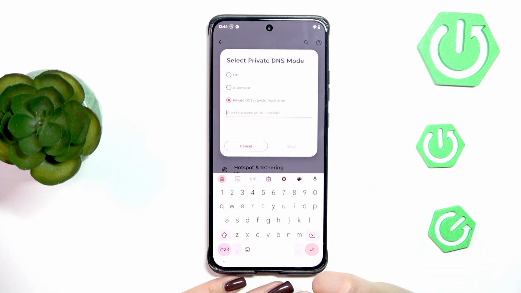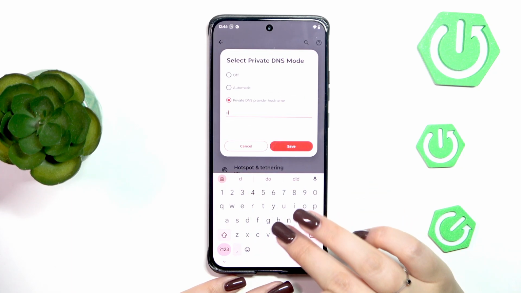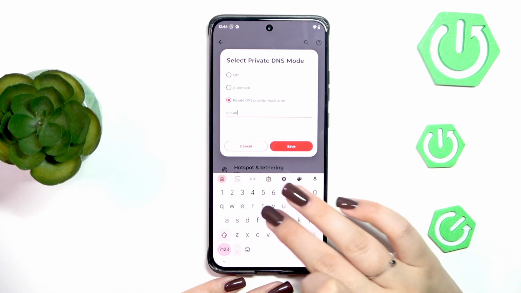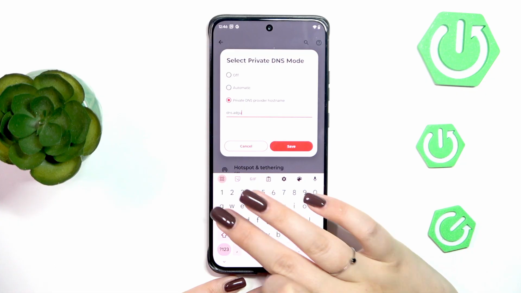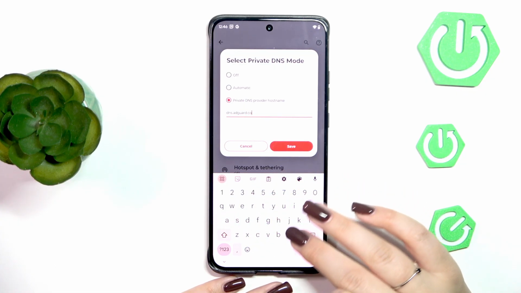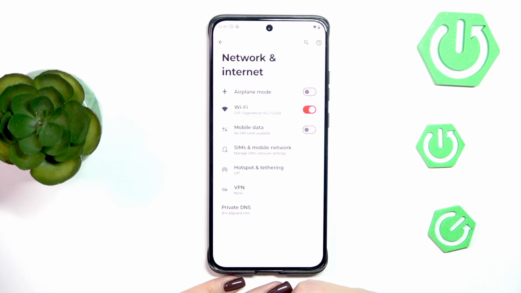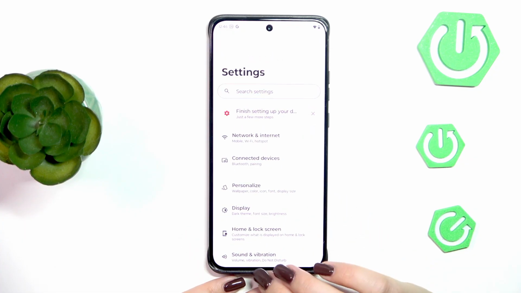And here in this section, simply enter dns.adguard.com and tap on save. And thanks to it, your device will limit the advertisements.